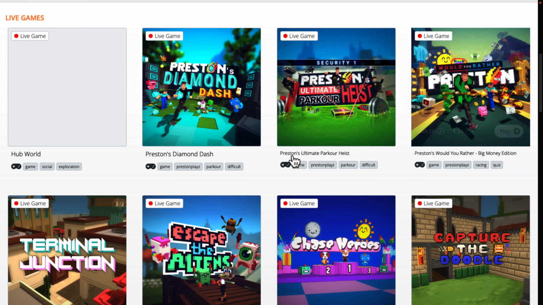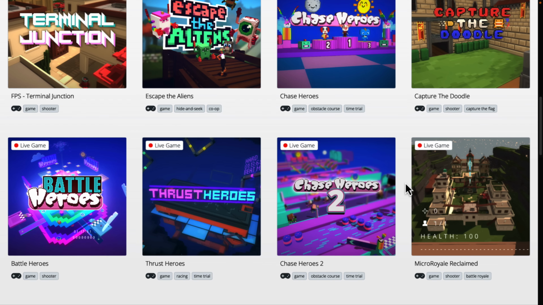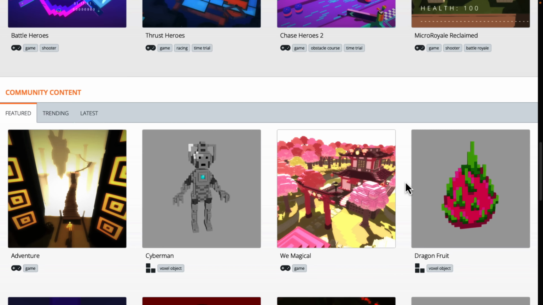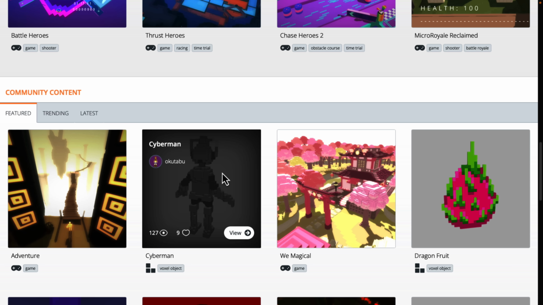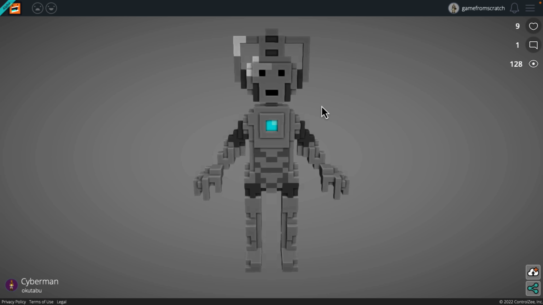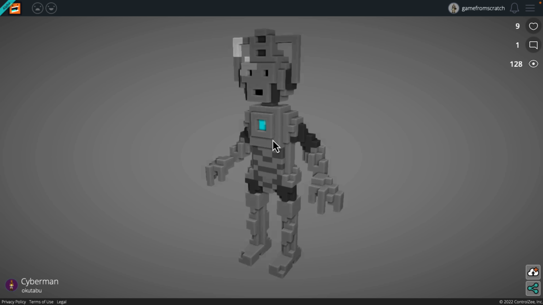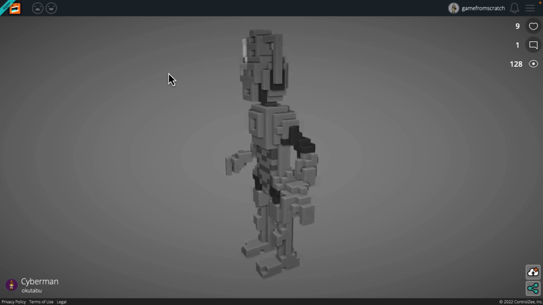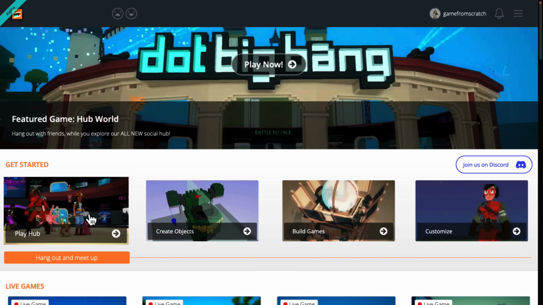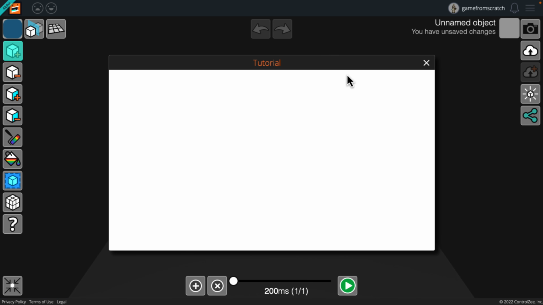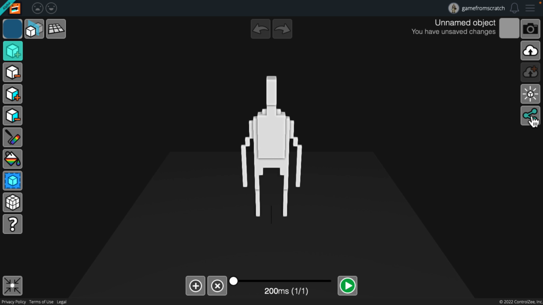So you can check out some of the games that other people have created. Some of them are actually pretty impressive at this point in time, and you can also look at some of the 3D objects other people have created using the 3D side of things. So if you want to use this just as a modeling tool, I guess you could do that as well, which, by the way, go into create object, you can share anything out.